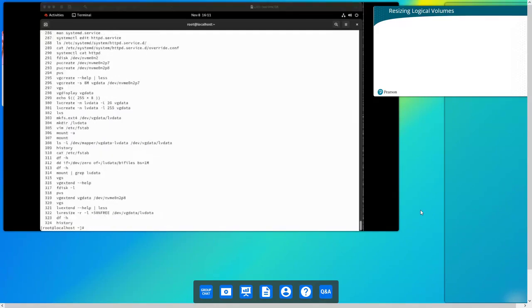Let me type history. There you go. Here is the history, and this is what I wanted to tell you. Right, I'm getting back just a little bit. This was the LVM resize, and we have a couple of other options.